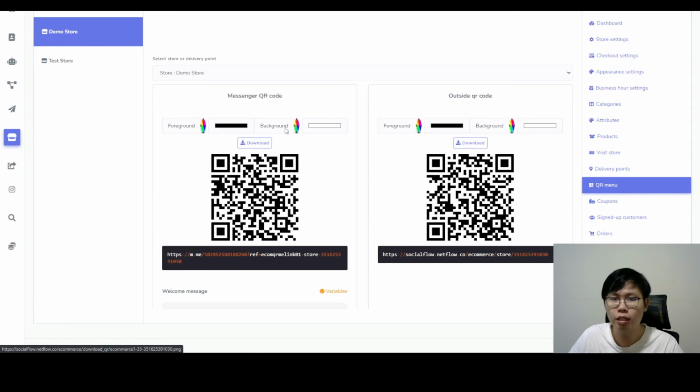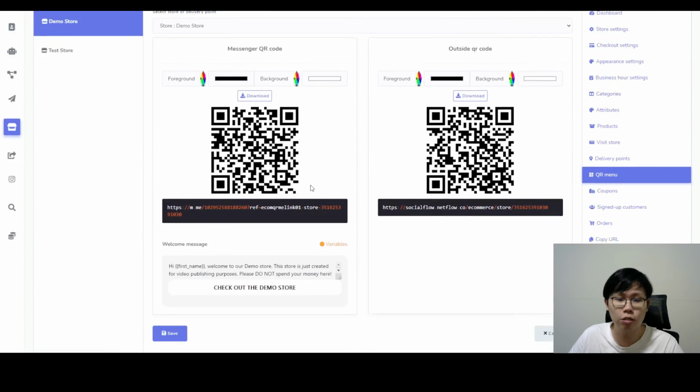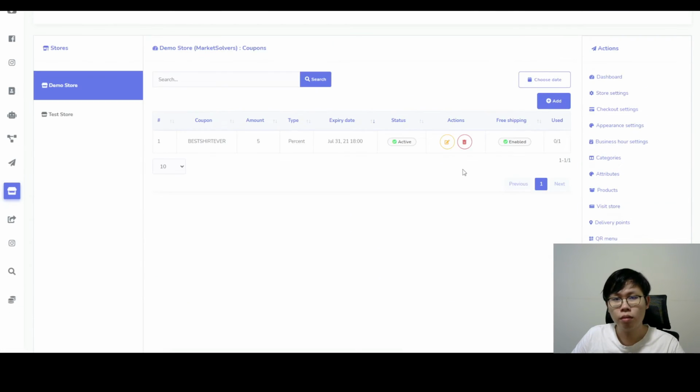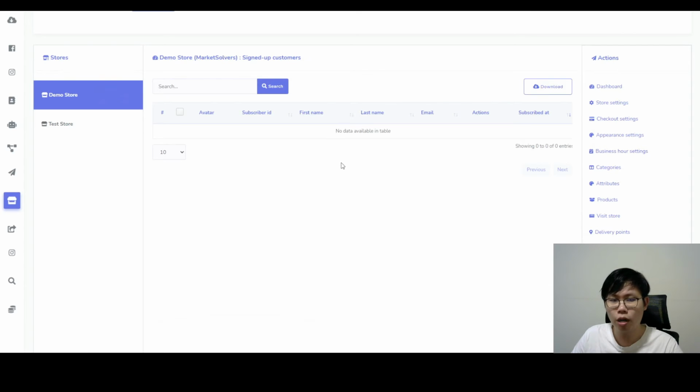QR code menu, this is self-explanatory, just for them to scan using their phone and access your store. And you have a coupon. So if you're a frequent online shopper, definitely you know this. This will be the coupon for your customers to use to get the discount that they need, or maybe they can get free shipping. That's up to you. And sign up customers will be the one that can actually record all the accounts that the customers have signed up, so that you know who are the regular buyers in your store.